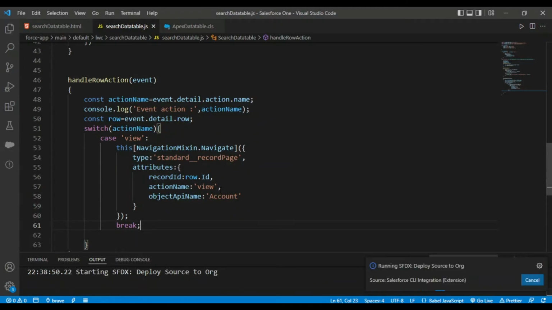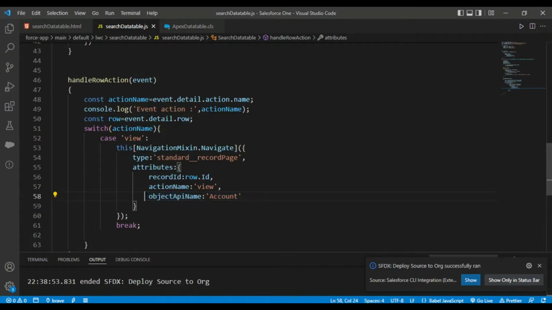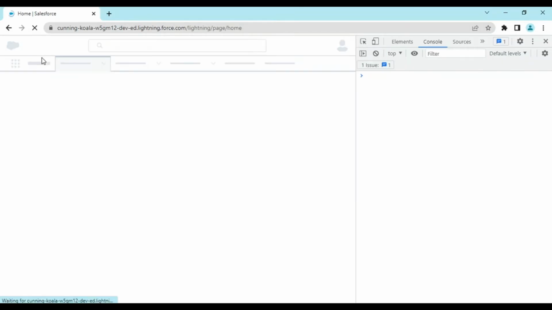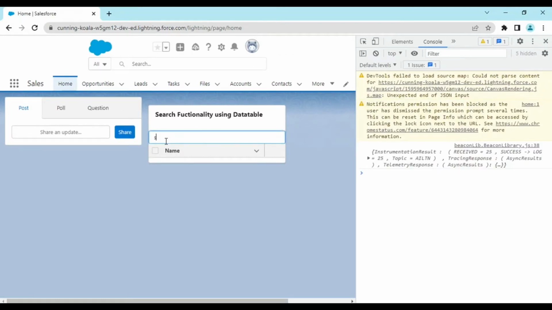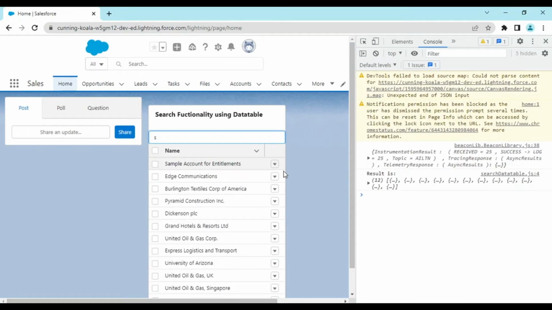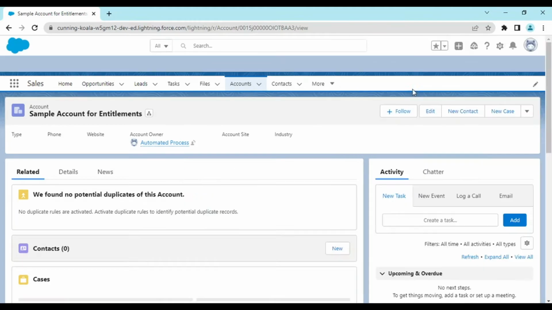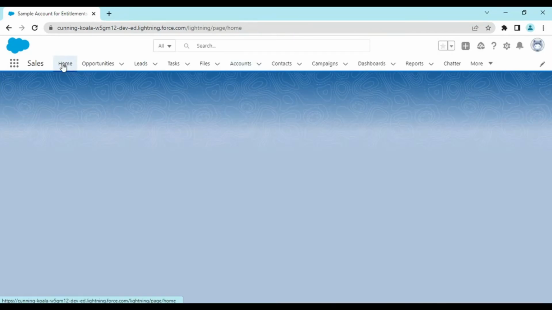So this object API name is not necessary. So let us check whether it is working or not. So displaying some data and sample account for entitlements. So yes guys, we are on our sample accounts page. So our navigation is working.